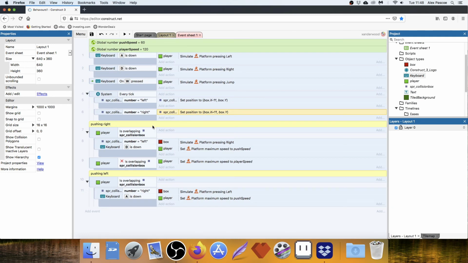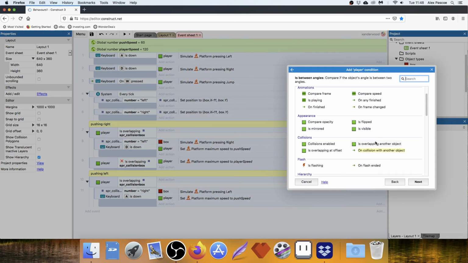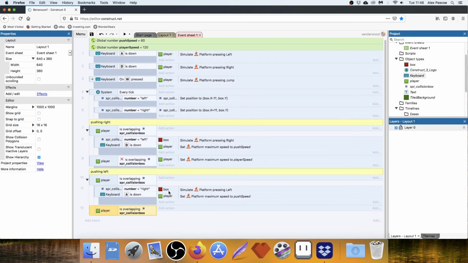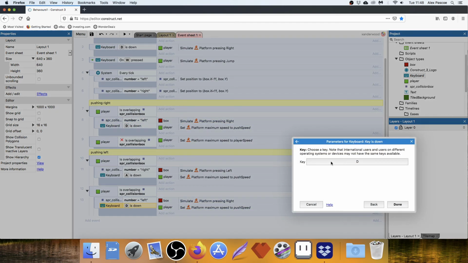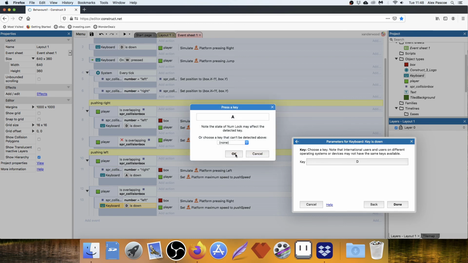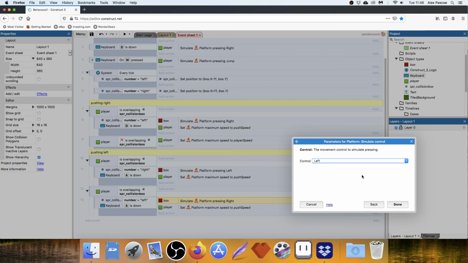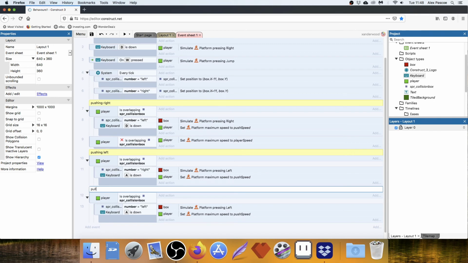So the way we do that is we can add an event. We can say player is overlapping another object, the collision box. And then again, we do the checks. So we can bring this one down. And we can say if that is left, but this time if the A key is down, we simulate left and we set to push speed. And again, I'm going to use Q and I'm going to say pulling left.